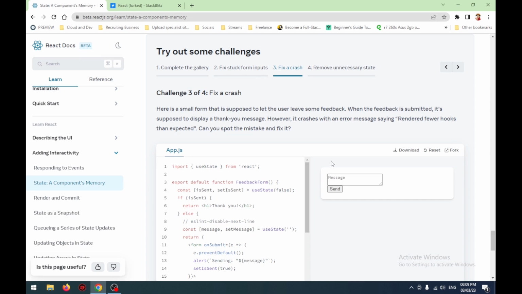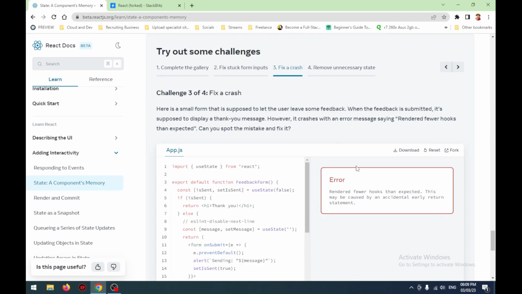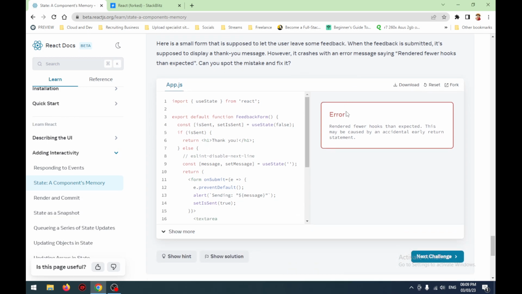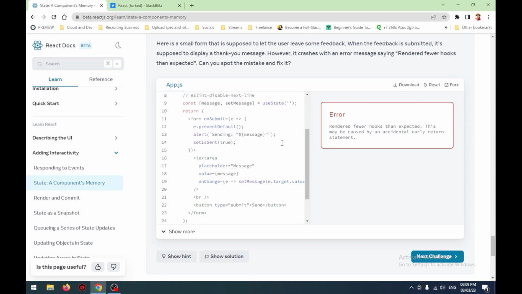Fix crash. Here's a small form that is supposed to let the user leave some feedback. When the feedback is submitted, it's supposed to display a thank you message. However, it crashes with an error saying rendered fewer hooks than expected. Can you spot the mistake and fix it? Let me see the message.